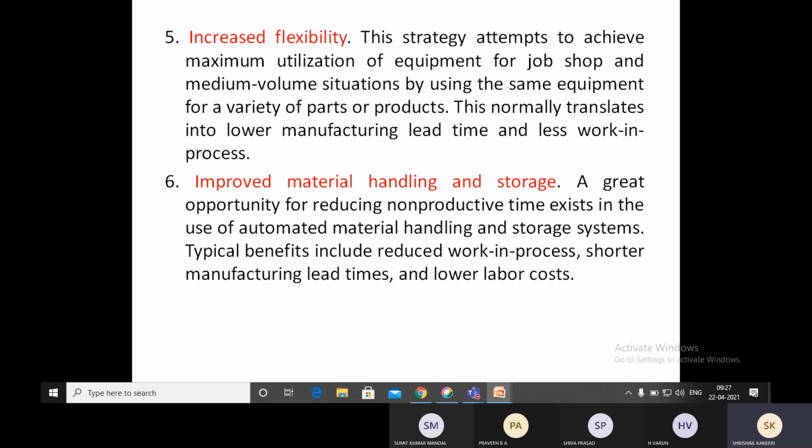So again, the movement of the part will be very effective in the industry. Instead of labor transferring or shifting the raw material or finished product to a particular location, you can use AGVs, automated guided vehicles, and ASRS, automated storage and retrieval systems. If you use such mechanisms, effective handling of the material and storage can be done. So the work in process will be reduced, the manufacturing lead time will be reduced, and the labor cost will be lowered.